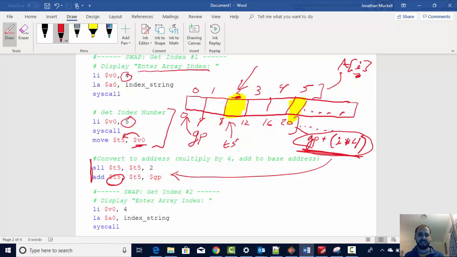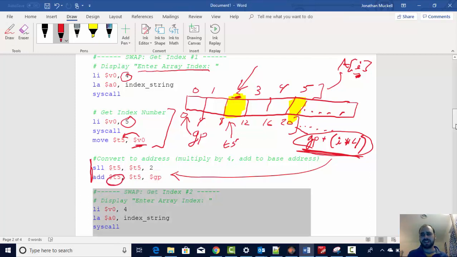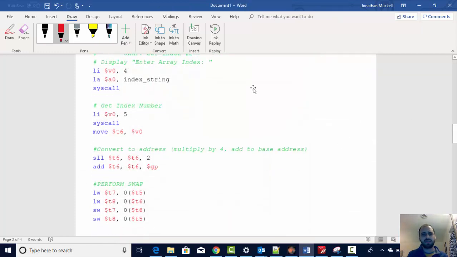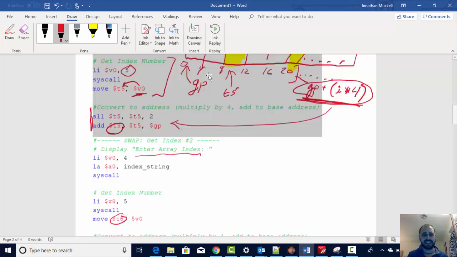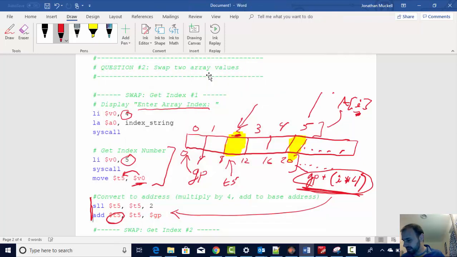That's the idea. If you understand that, the rest of it really kind of comes together. That's the hardest part of knowing how to solve this part of the problem. If you know that, part of this kind of repeats. So we look, this is the same thing it says before. It says, enter array index again. We're going to get the second one that you want to swap, and we're going to stick that in T6.